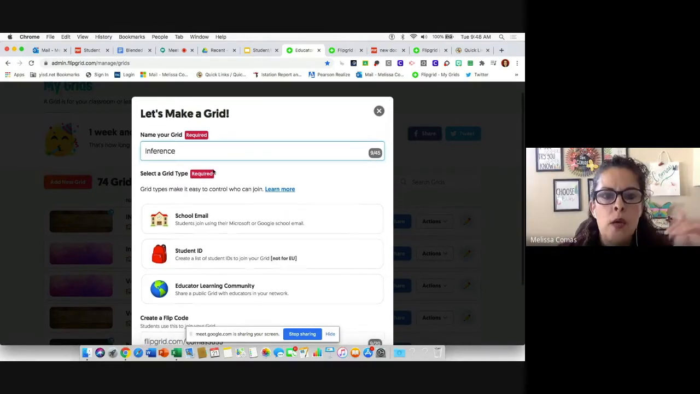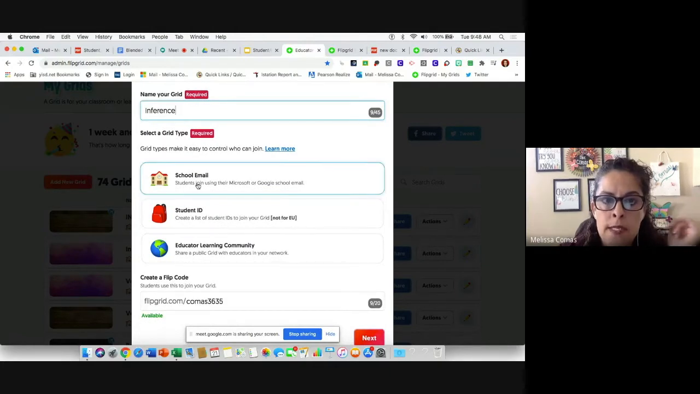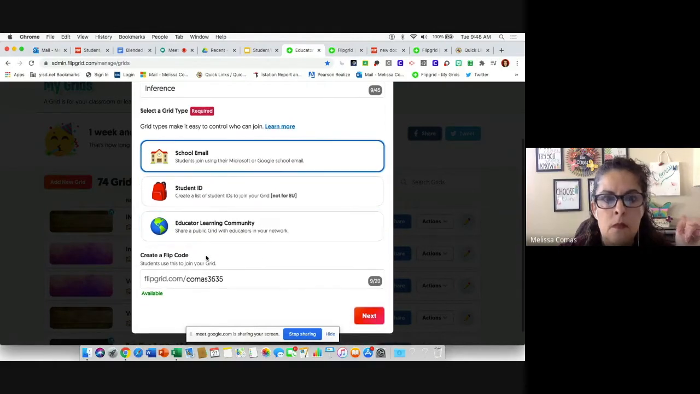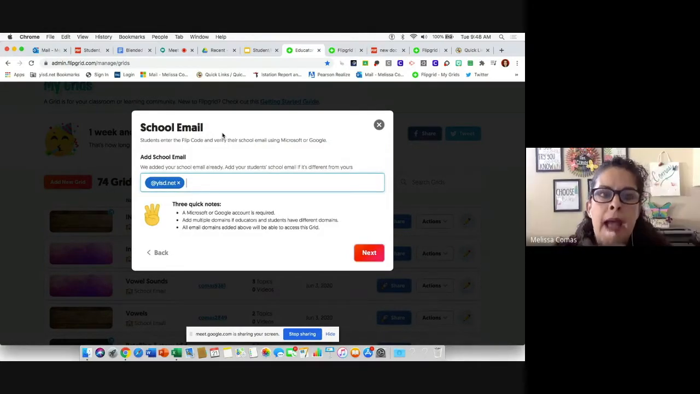Once you name your grid, it's going to ask you which way you would want your kids to access this. I always use school email. Okay, and then we're going to click next. At this point, it's going to ask you to add school email, your domain. It should automatically pop up, but if it doesn't, it's at yisd.net.